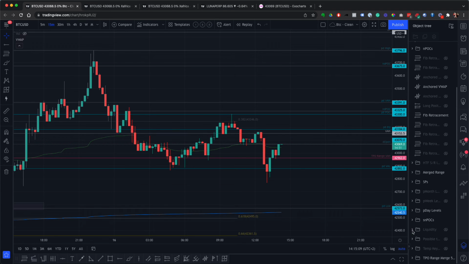Remember to start paper trading, and then as you gain confidence, you start using $1 trades, and then you start moving it up to $10, and then you're fixed, or you can become a trader.